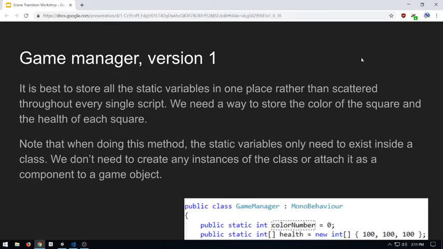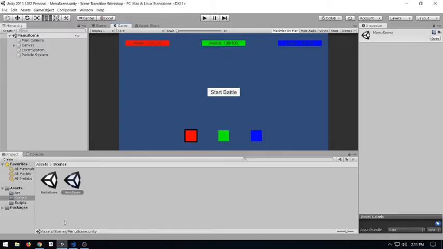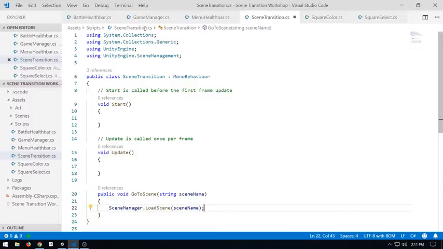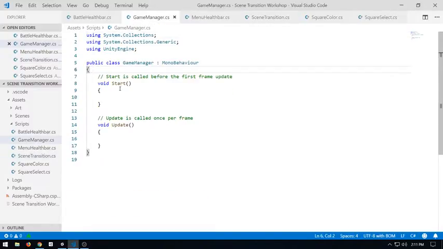Oh, also fun fact, if you name a script Game Manager, it has a different icon for some reason. No idea why it does that. Oops.